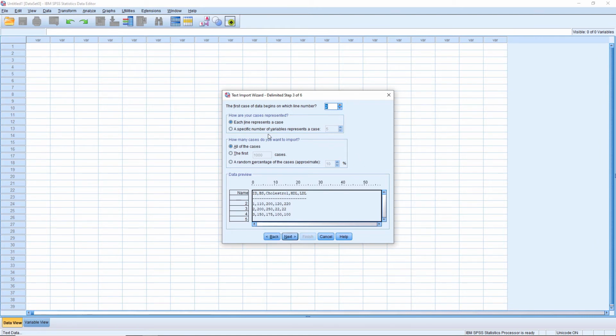Now moving on to our next box. It says how are your cases represented. In my example data, each line represented a case, so I checked the first one. But if a specific number of variables represent a case, you should check the next one and put the number of variables that represent a case. The last box says how many cases do you want to import. I want to import all the cases, but if you want to import some of the cases, or a random percentage of the cases, you can choose the 2 other options.